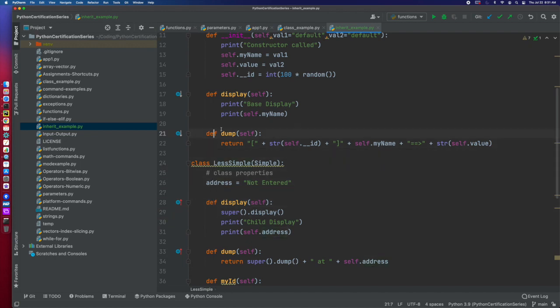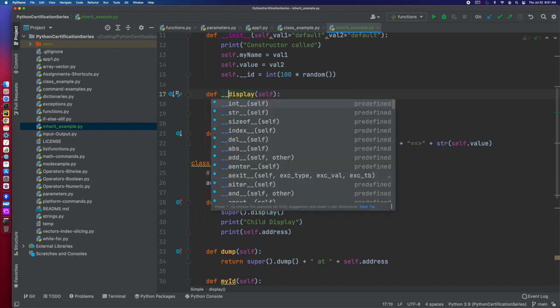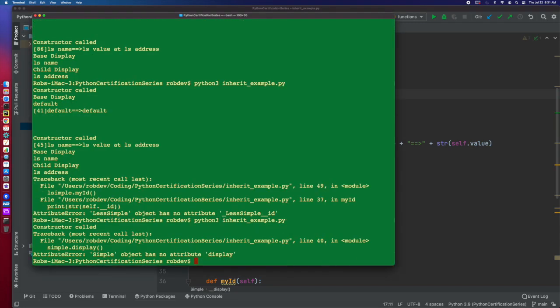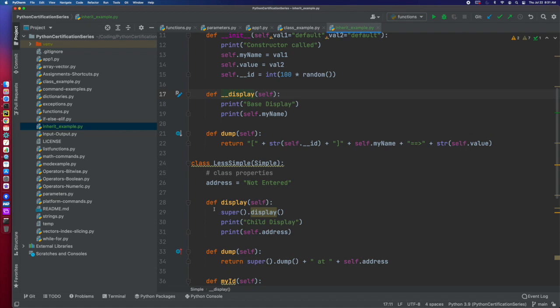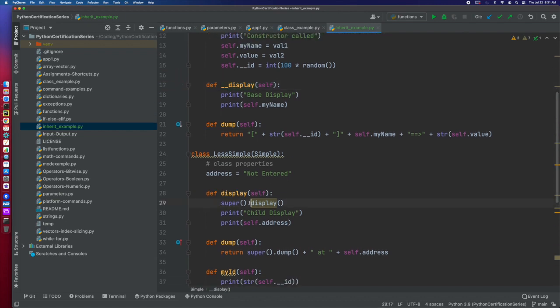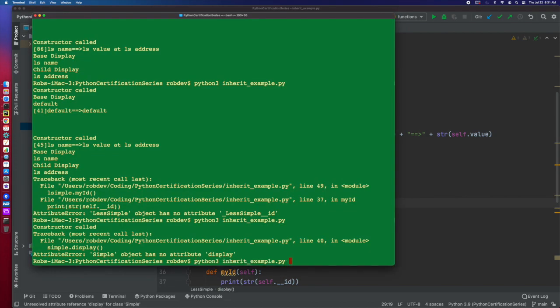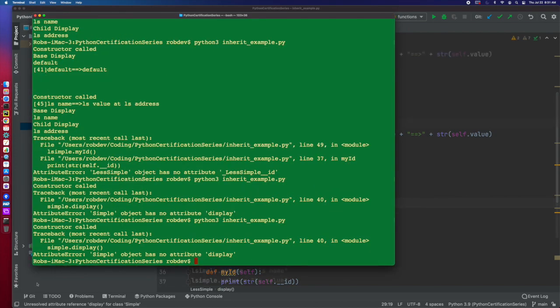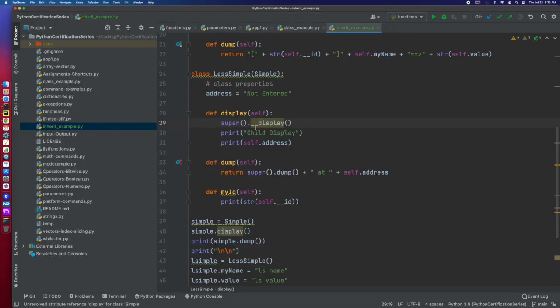So let's do that with display. Let's show you what happens there. So now, if I do that, here we go. Simple object has no attribute display because I have to actually call the private version of it. See, here, simple object has no attribute display. So even there, I cannot access it because it doesn't even see it.